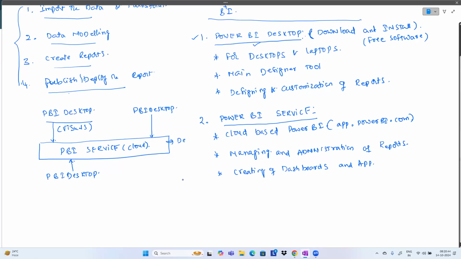We are going to deliver the report from here. The end user is going to access them, guys. See there? Here it is going to be designing, and here we are going to do the managing.